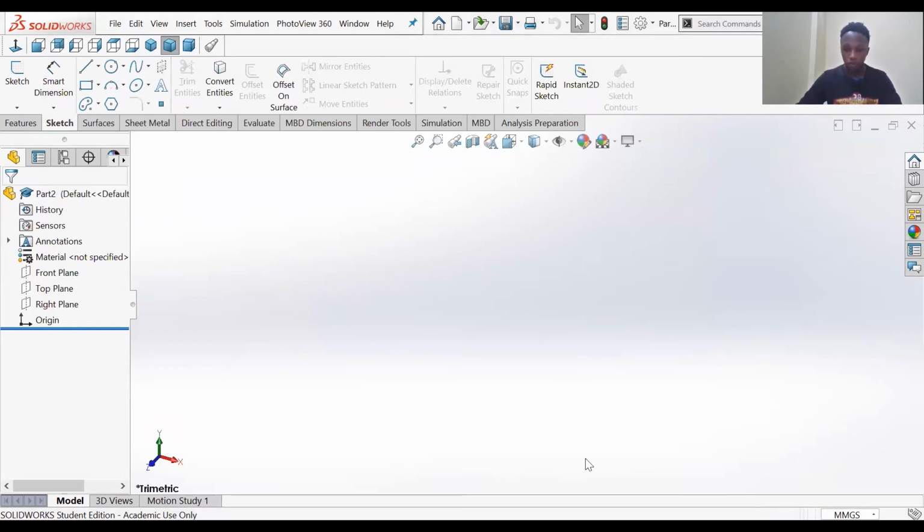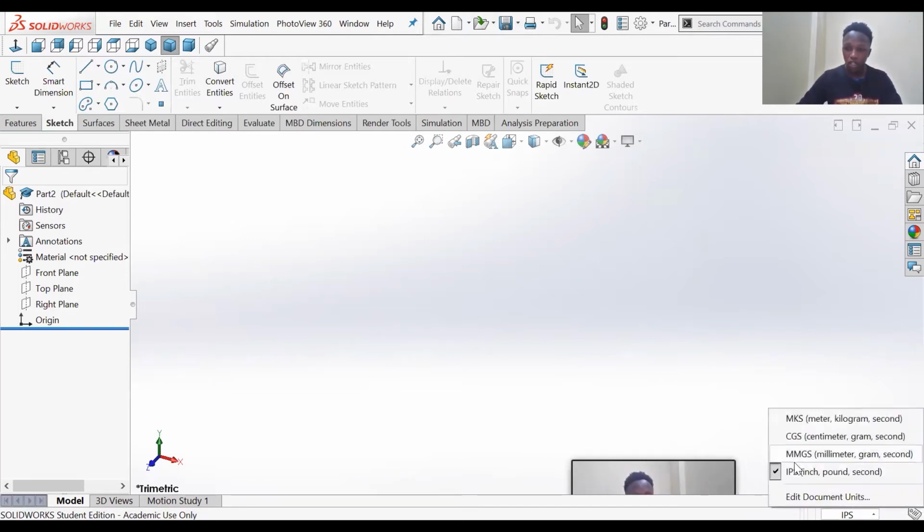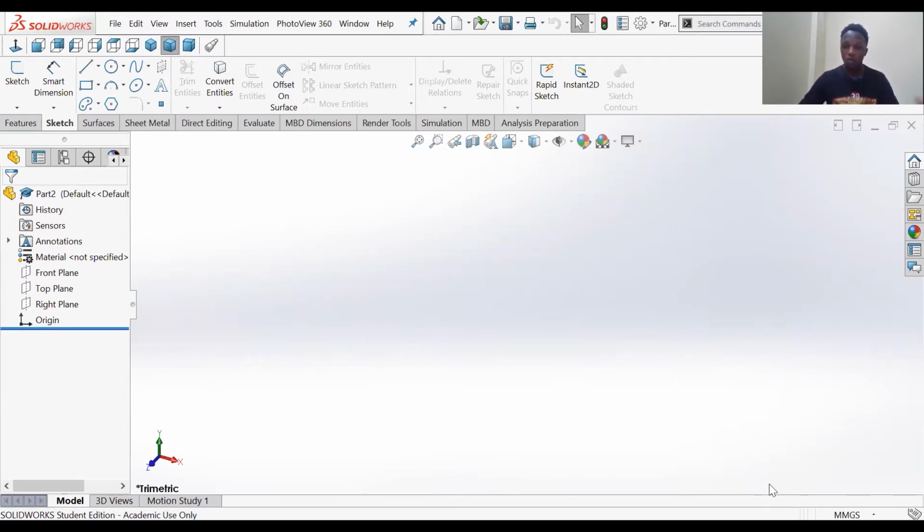There we go. You can see down here, it is selected MMGS. Or else if you want to use IPS, you can just click here, and once you select it, it changes from MMGS to IPS. So what you have to do is just click again and go back to MMGS, which we are going to be using today. That's how we basically set our dimensioning system. It's that simple.